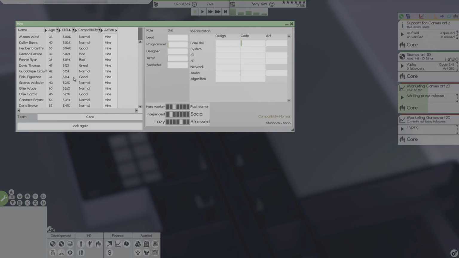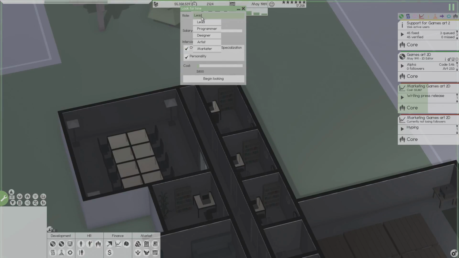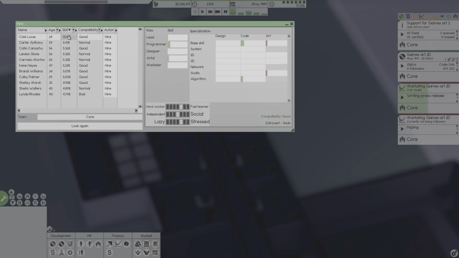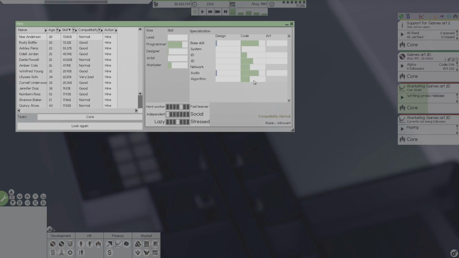Wow, all of you guys were just useless. Wow, that is just garbo. Okay, let's look again, but with a little bit higher pay. Programmer. Audio. 28. Better? You have no skill in audio. What? Okay, let's try this again. Programmer. Audio. Boom. There we go. Much better.